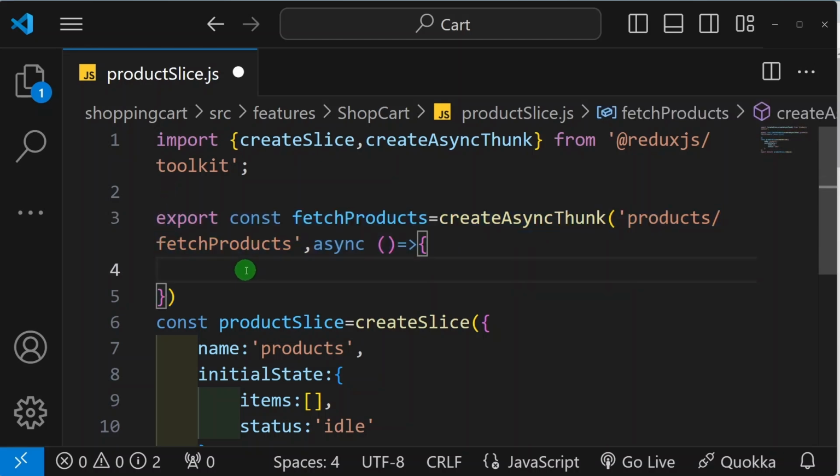Now inside this, we have to write the code to fetch the API data. This createAsyncThunk function is going to dispatch promise lifecycle actions that we can easily listen to using extraReducers. Those lifecycle actions include pending, rejected, and fulfilled. And within each reducer, we will perform the necessary state transitions.